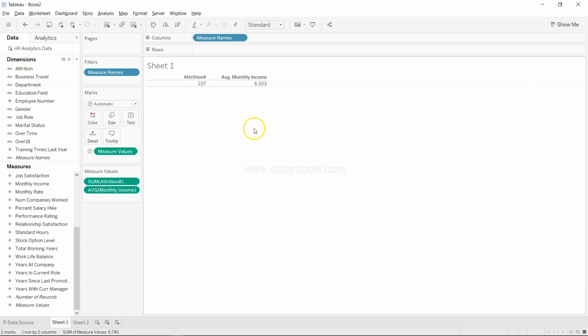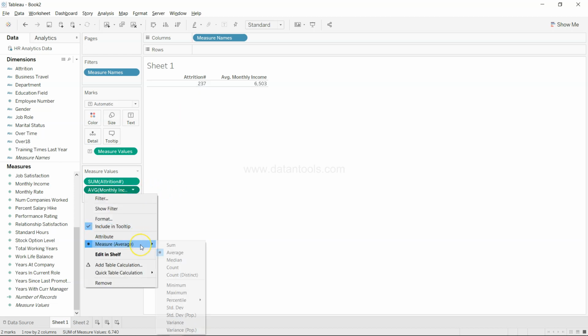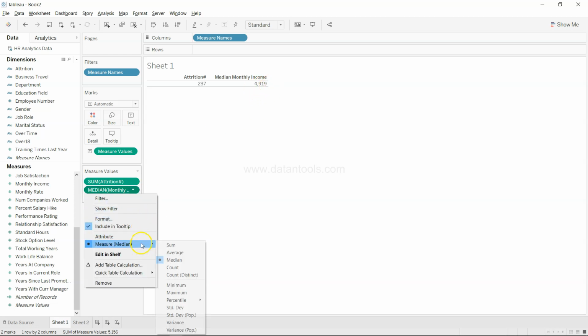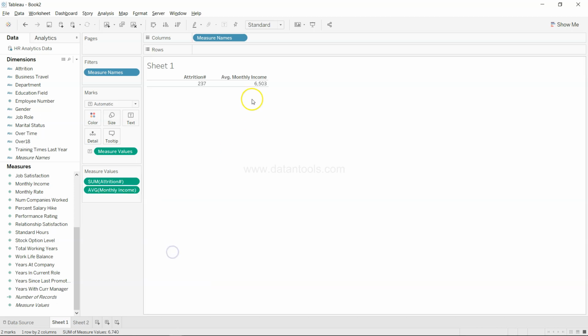Just to have the representation of all the data points. But attrition I can take a sum, because anyway the count is less and we are interested in taking the exact count. Now if I take measure, it is always good practice to check it with the median, and median indicates 4919. However, measure average indicates 6506.